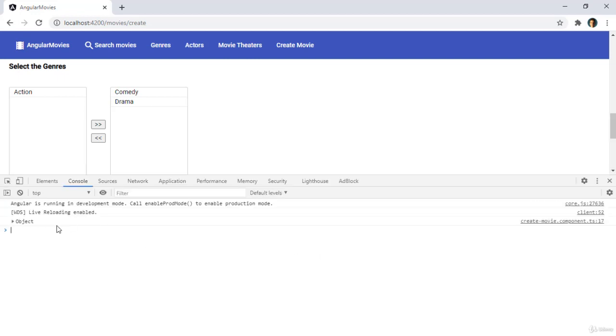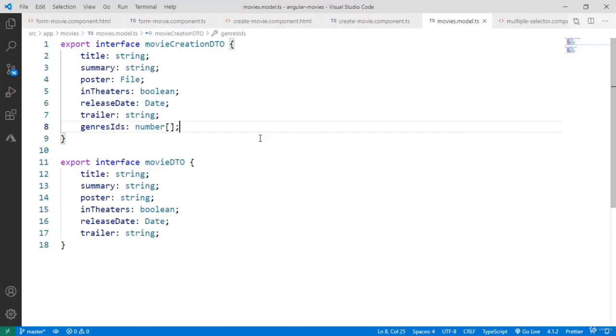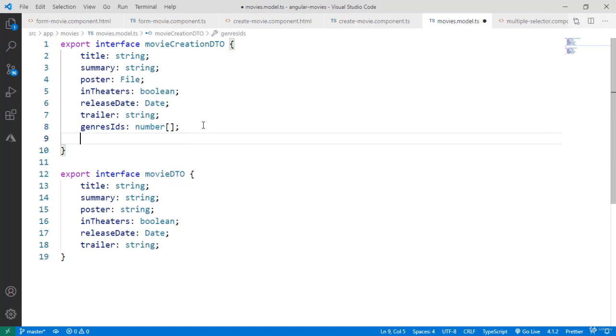Let me press F12, and in here you are going to see that we have movieTheatersIds equal to an array with the value 3, which means that our functionality is working. Though before I forget, I want to come to the movie model file because I want to say here movieTheatersIds, and this will be of type number array.